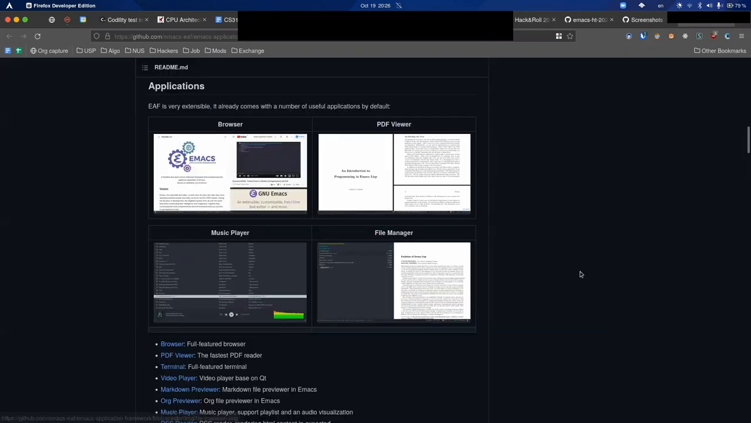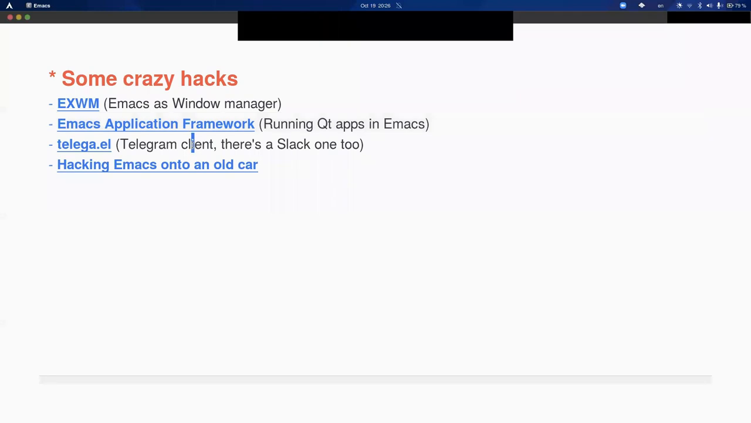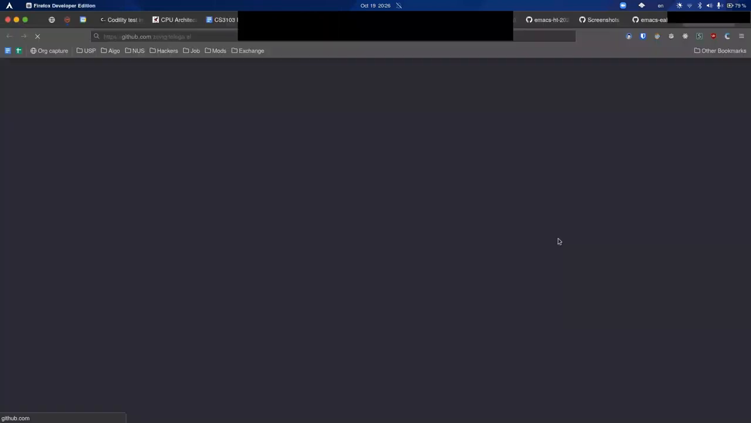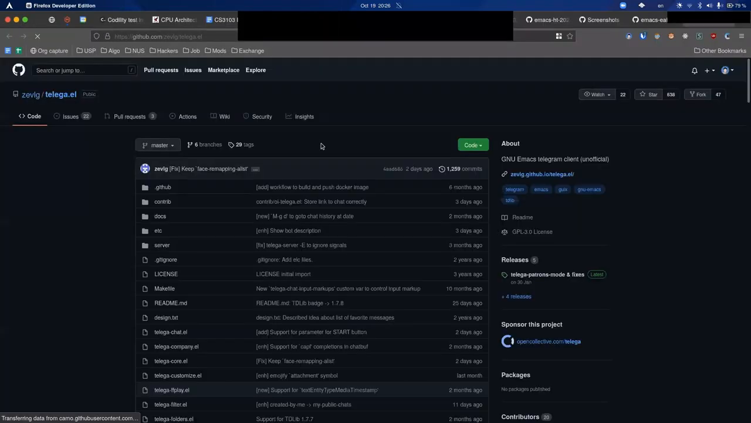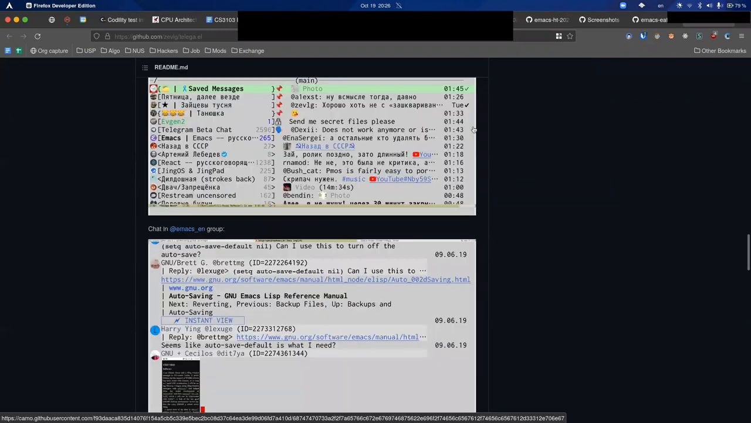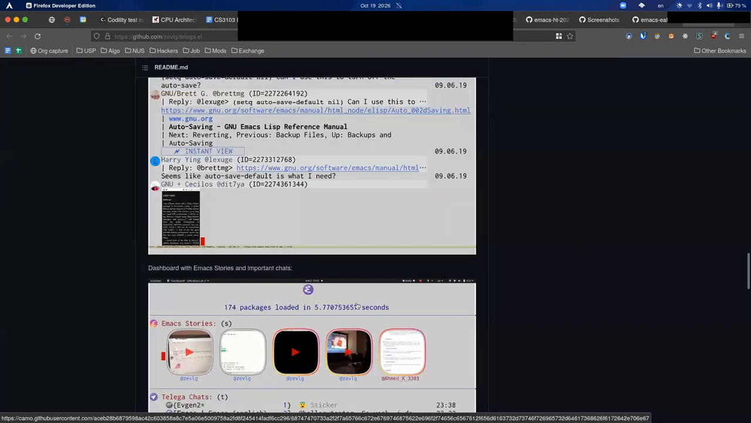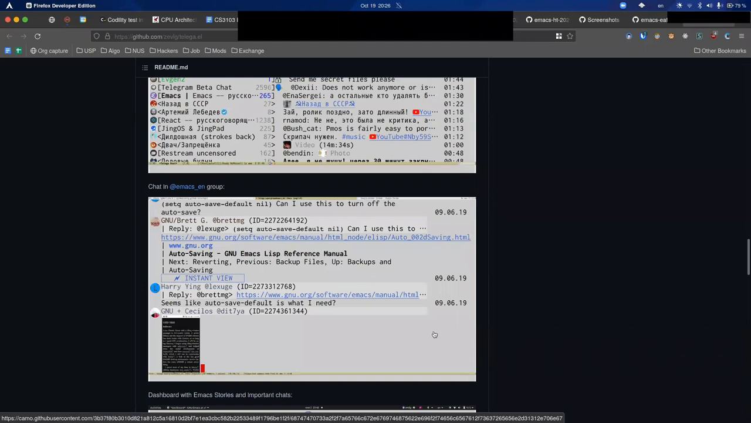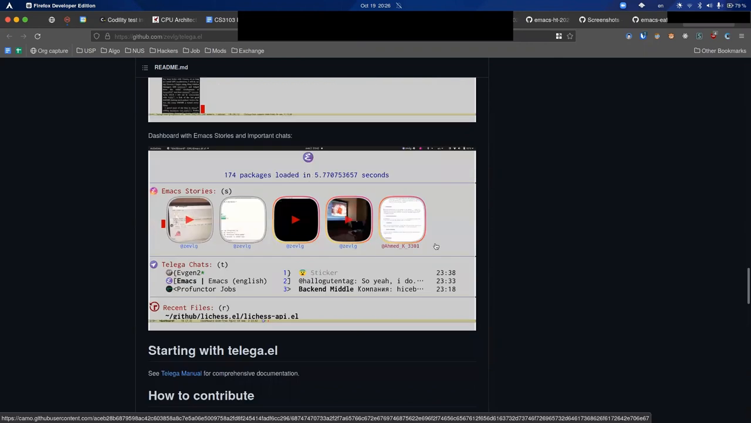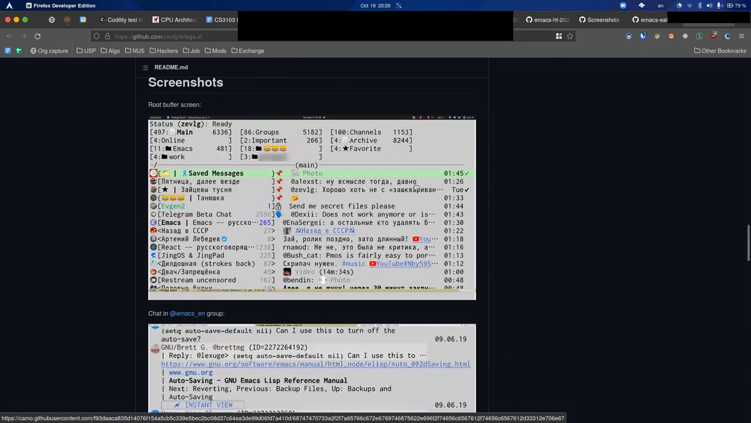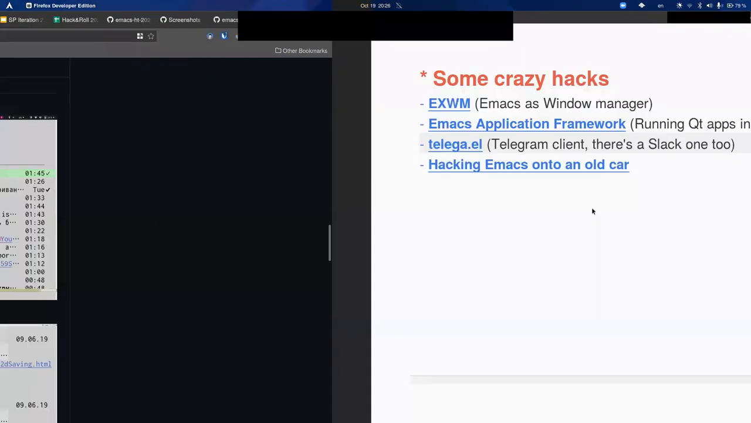Yeah, and there's a Telegram client. The screenshots don't do it justice. It looks very cursed, but it's pretty decent. I don't use it as well. I use the normal Telegram Qt app. But you could do all these. This is just examples of ridiculous things people have configured in Emacs.